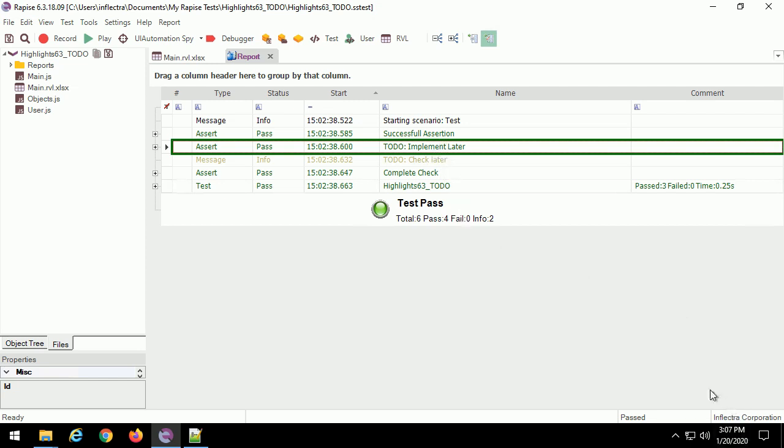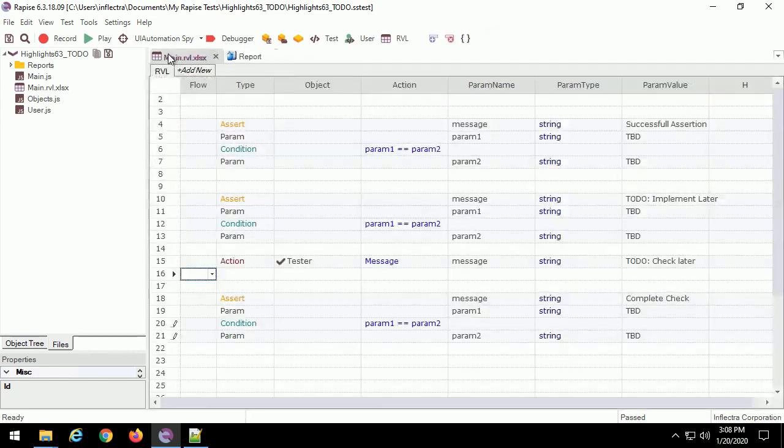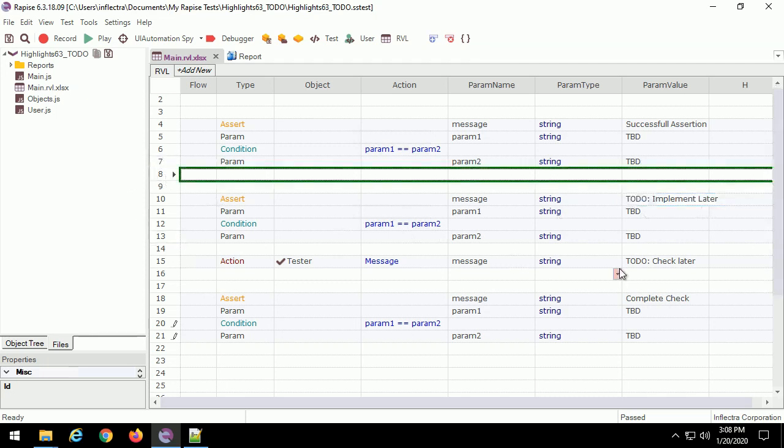However, if we hover over last test execution status, we see that it is counted in the total number of to-do items. This helps to plan your work. This helps to postpone some work for later time and to not forget to complete these items when needed. So when this item is completed, we just need to simply go to the corresponding assertion and remove this to-do prefix, and this counter will be reduced.